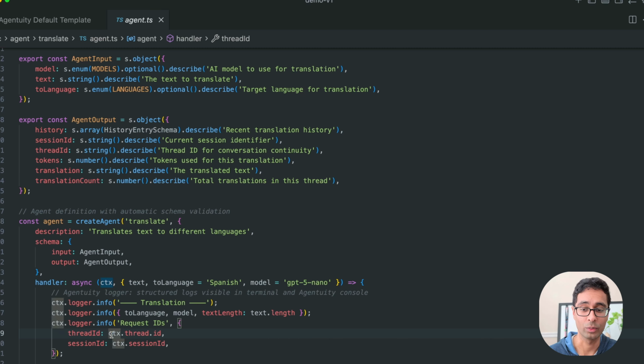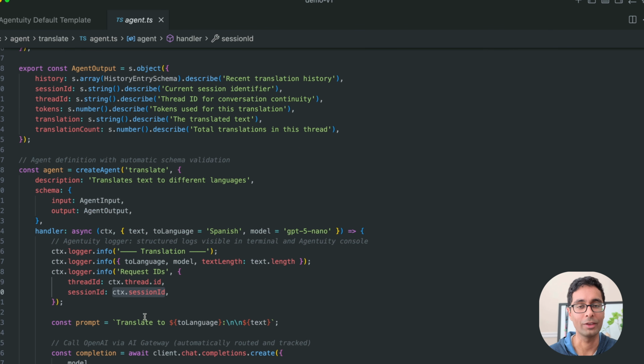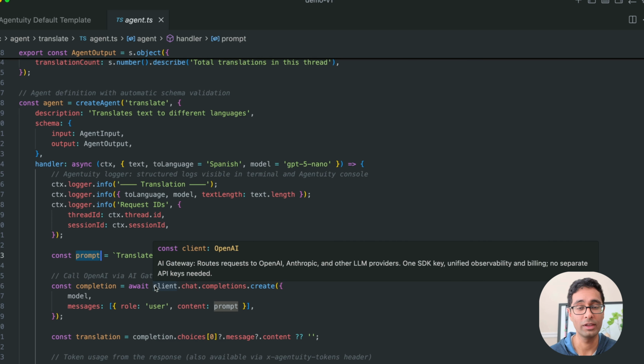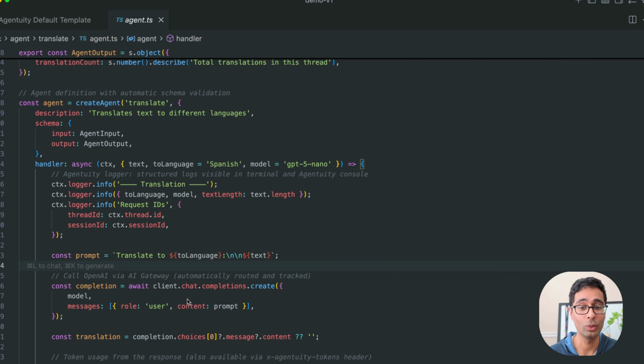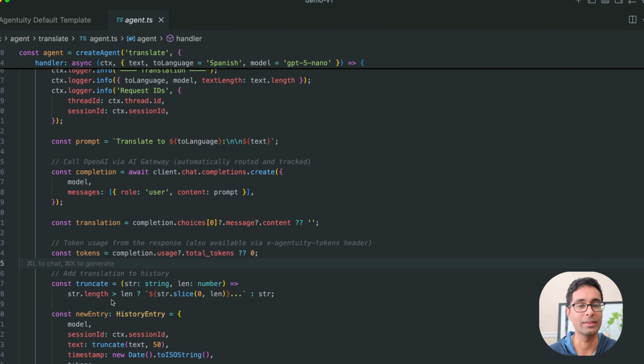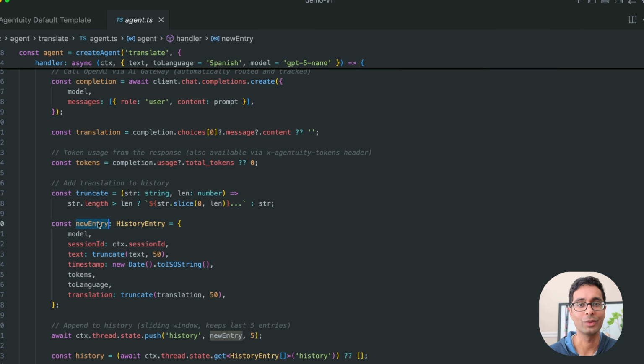From here, you'll notice that we're logging a few key pieces of information like the thread ID and the session ID that you saw on the front end earlier. And then we're just going to go ahead and build out our prompt, so translating it to the language that's been selected. And then we'll just call OpenAI via the AI gateway. And so one really cool thing about this is that those calls are automatically routed and tracked, so you can get unified billing. We'll also go ahead and grab the token usage and add that translation to our history. So there's that new entry for all the translations that we show.